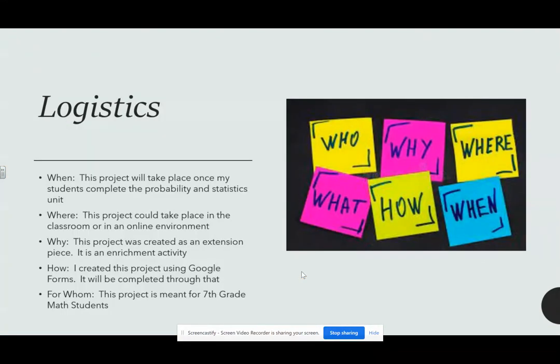The logistics of this project are as follows. In terms of the when, this project will take place upon the conclusion of my probability and statistics unit. It can be completed in the classroom or in an online learning environment. I chose to create this project as an extension piece to my probability and statistics unit. This unit tends to be challenging for students, so I wanted to create a fun, enriching piece that used the essence of gamification to draw their interest and hopefully deepen their understanding.